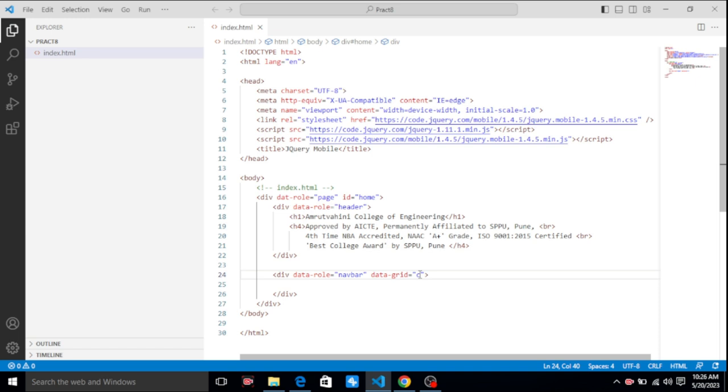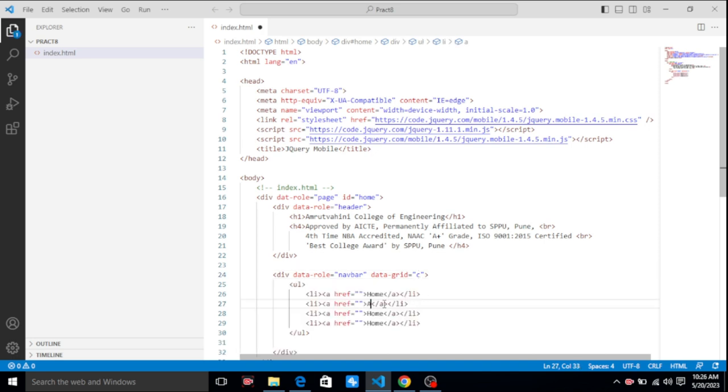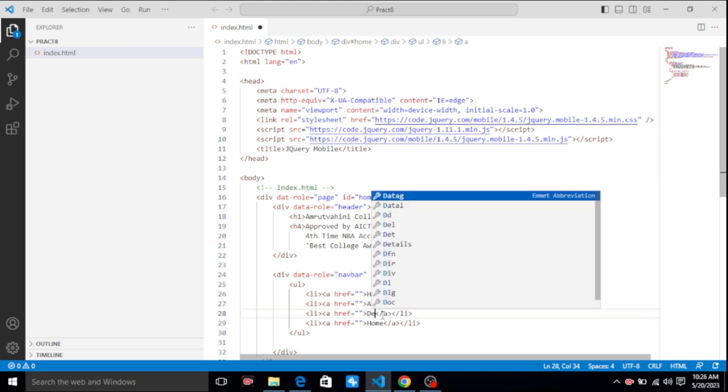So take here a ul tag, an unordered list, and just provide the list with an anchor tag. So here I am taking the anchor tag. First name is home. Copy this content. Paste. First is home. Second is about. Third is department. And last is contact. Save.